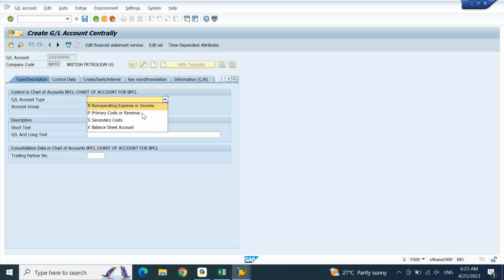In S/4HANA, your controlling cost elements are part of your chart of account. That is why, while creating any P&L account, you have to specify whether this P&L account is related to only FI or to FI and CO together. Now, since we are creating for balance sheet, let me straight away create this balance sheet.